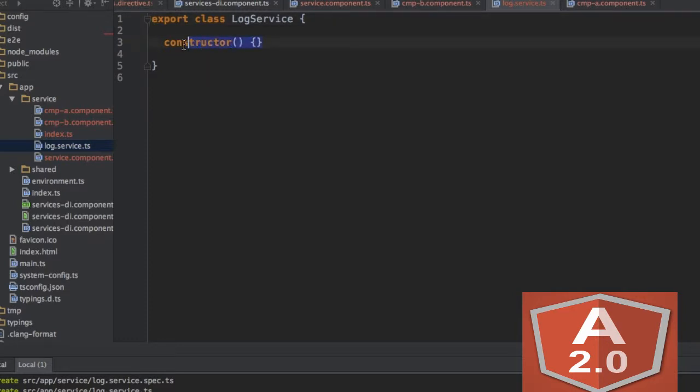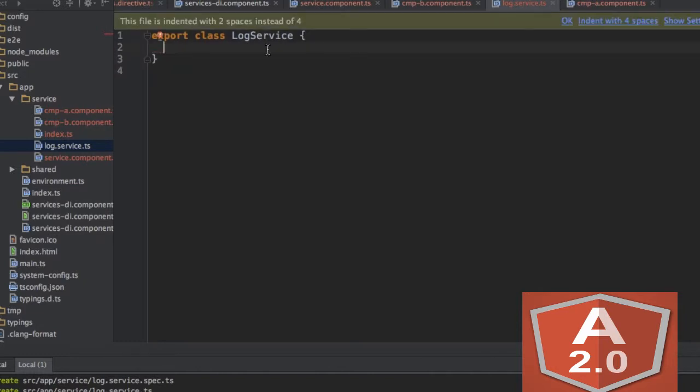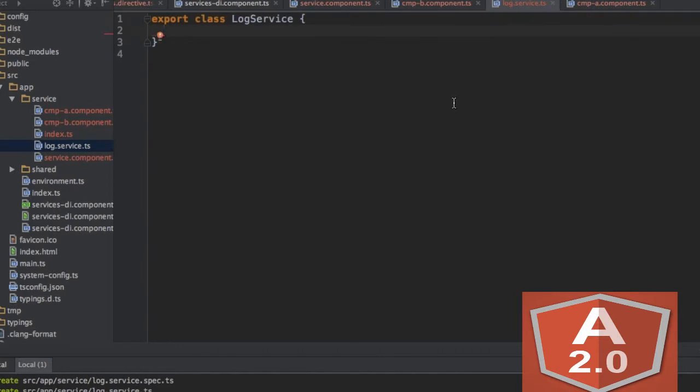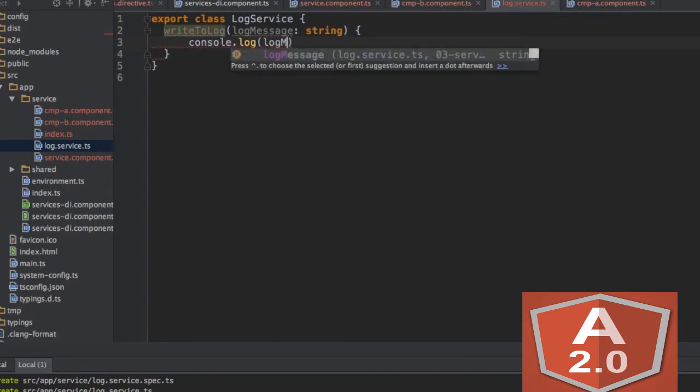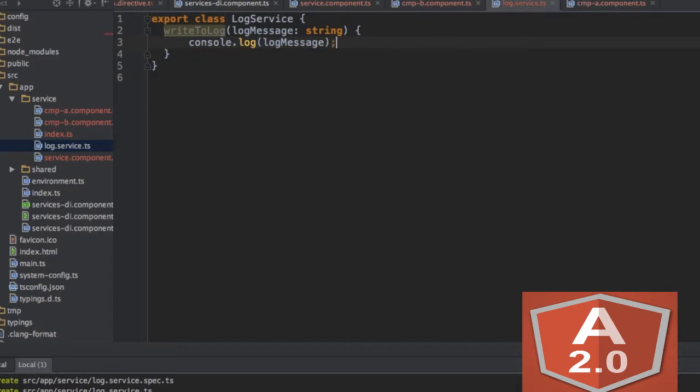So this is this log service. I'll also get rid of the constructor, and I'll start adding methods here. So I'll add, for example, the writeToLog method, which takes the log message as an input, which should be a string. And all this method might do is log this log message to the console log. So I got a centralized place to log something.